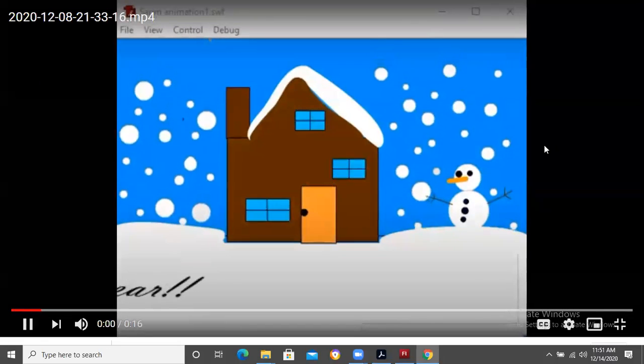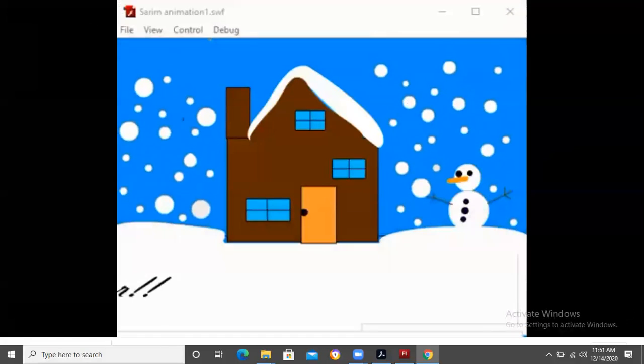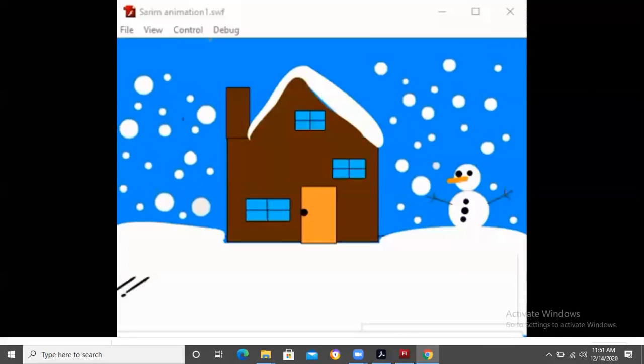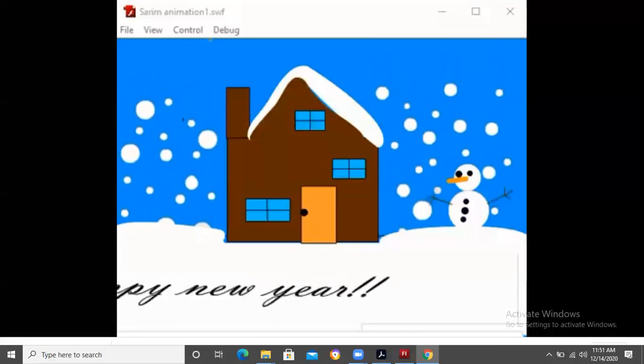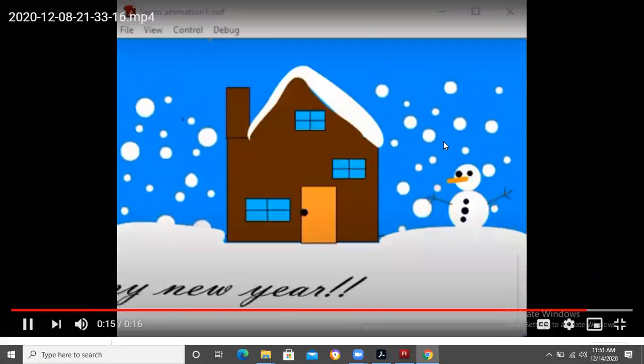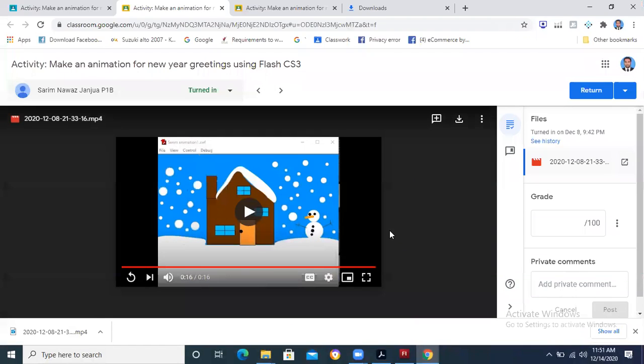Just like when I click, you can see that he has created one effect of the cloud. This is by Sarim Nawaz. He has created the effect of the cloud, and one character is there. I don't know what it is called, but I would like to ask Sarim about it. And he has drawn the hut. I will ask him as well whether he has taken the image or drawn it.